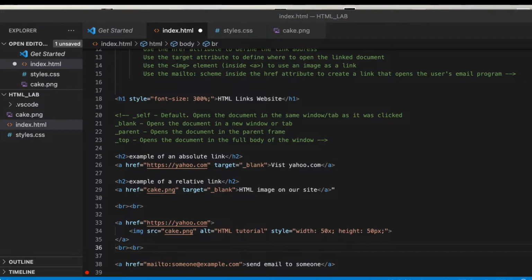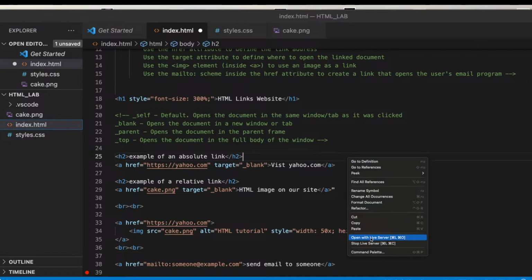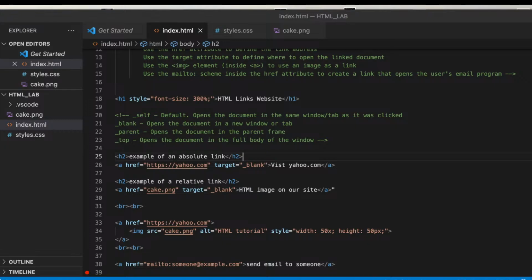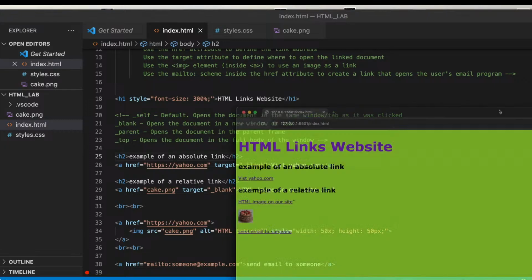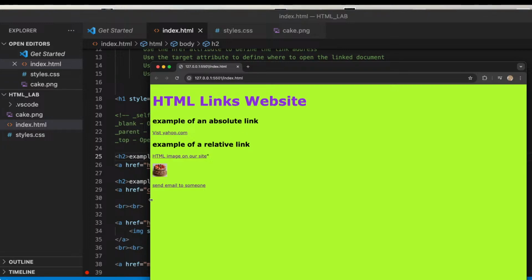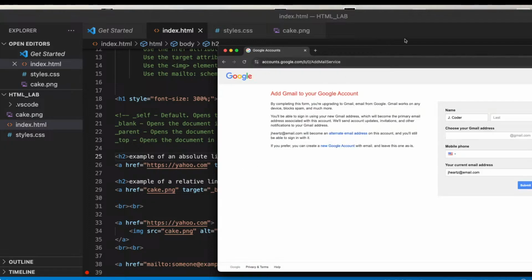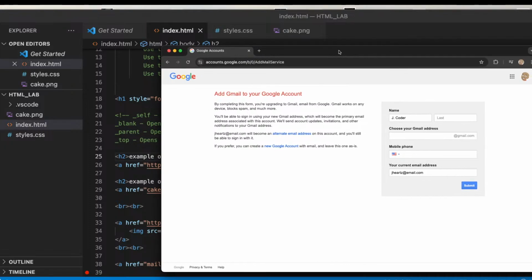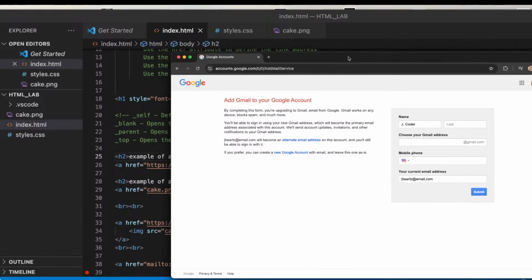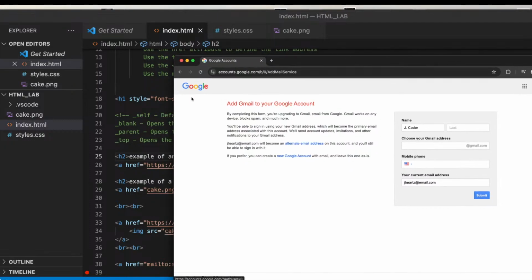So, let me get my page here for you guys. Let me take this, and this is the code that I just wrote: send email to someone. So I'm going to go ahead and hit that. In this particular case, since my default mail account is Gmail, it's going to take me to Gmail.